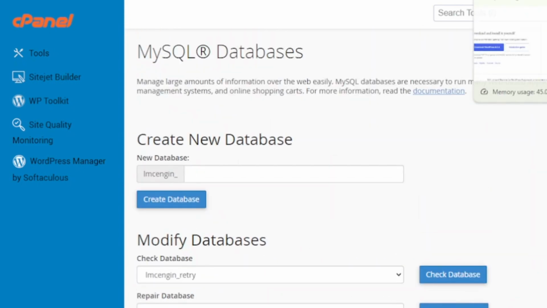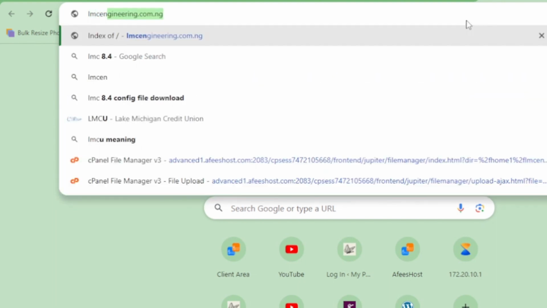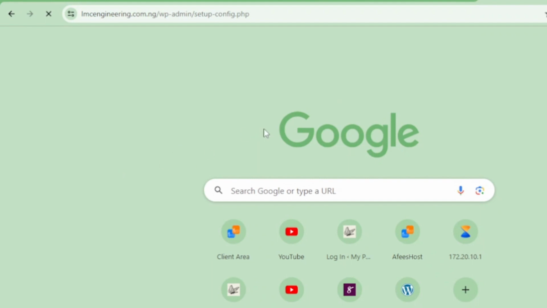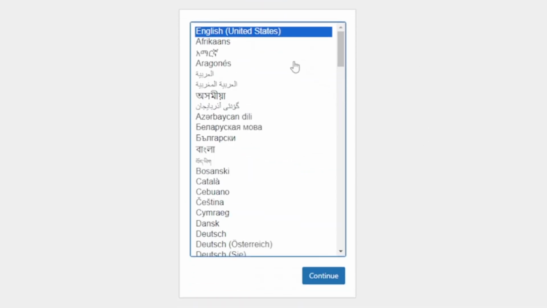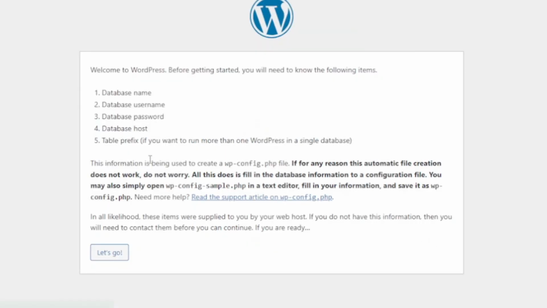Now that that is done, the next thing we are going to do is go to a new tab and then type our domain, LMC Engineering. And we are going to have the WordPress setup page. And so English is already chosen for me. It is the language that I want to install in. So I'm going to click continue.